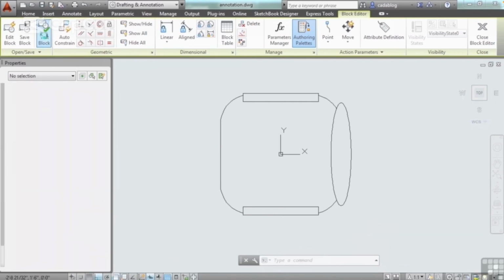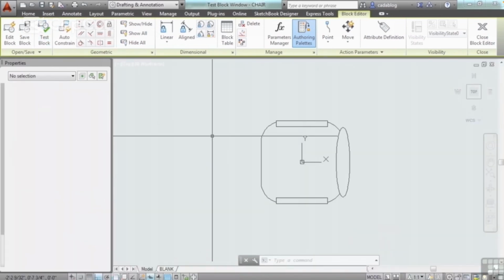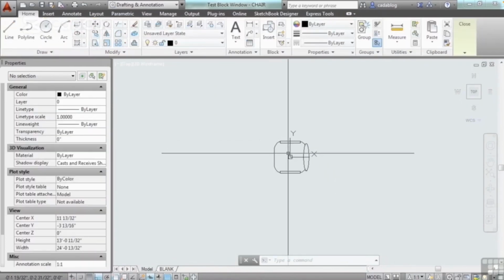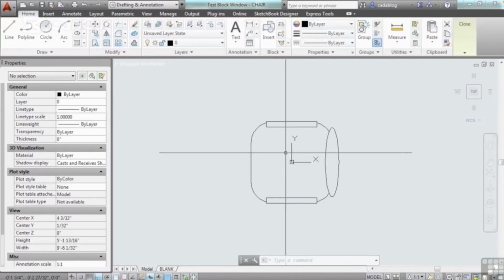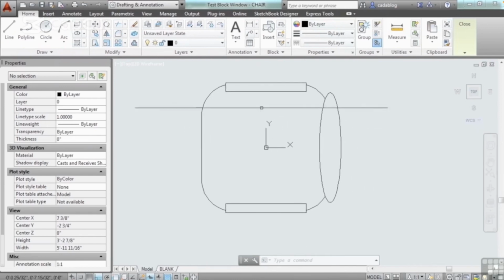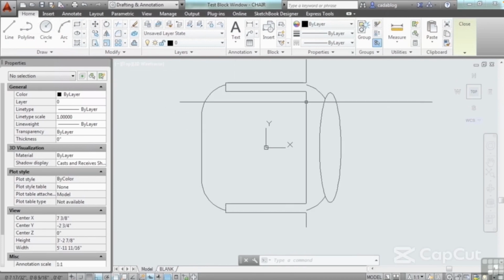If I click Test Block, it'll show me what it's going to look like in the drawing mode. If we made a dynamic block or an attributed block, this is very important because I can keep editing my block, but I can see how it's going to work. With static line work like this, it's really not a big deal. You know exactly what's going to happen.